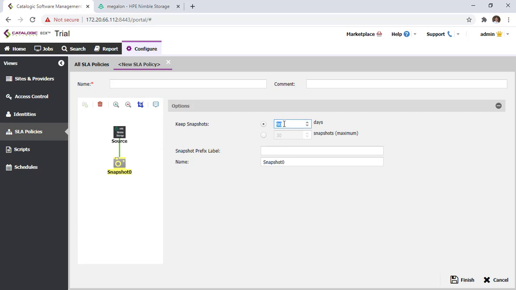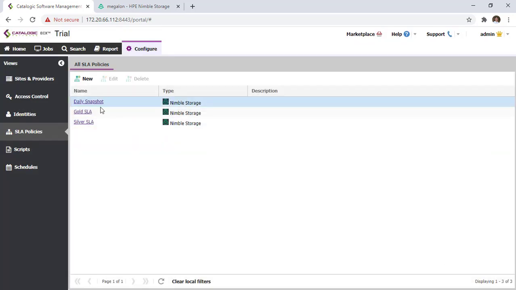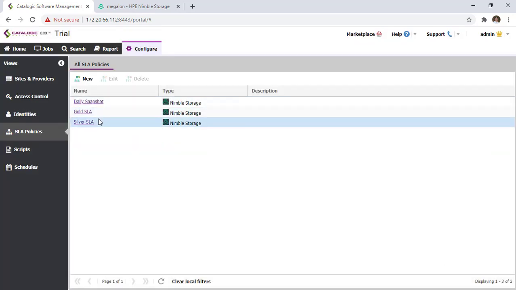define how long I want to keep my snapshot. Let's say I'll keep this around for 15 days, and then I'll give my SLA a name. For example, I'll call it my silver SLA and click finish. So you can see here that I have 3 SLA policies now defined to my ECX enterprise.